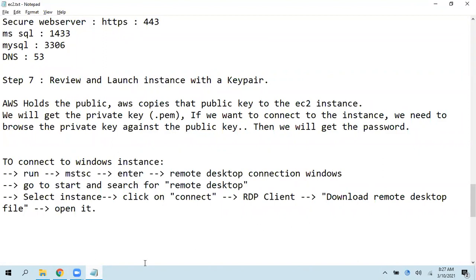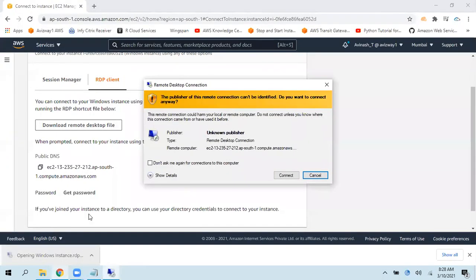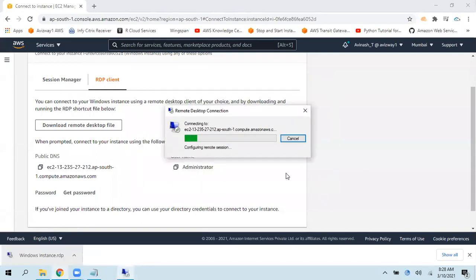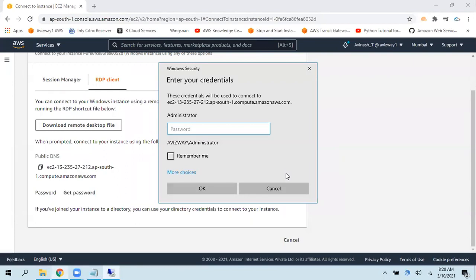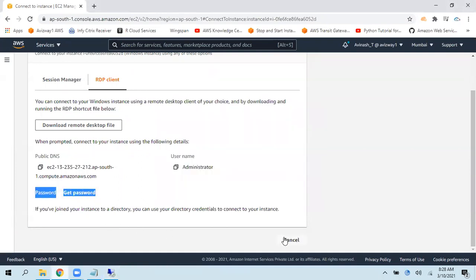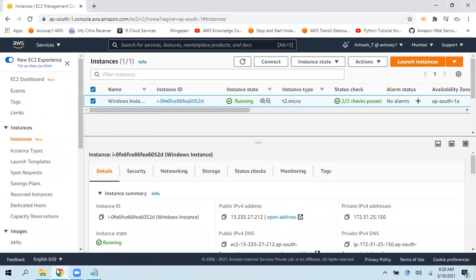Whenever you open it, the advantage with this third option is that it is going to pick the username and password automatically. Click on connect and see here, it picked the username as administrator, it picked the instance IP address, and it is waiting for the password. So in the same screen, the get password option is there. Any option is fine for us.